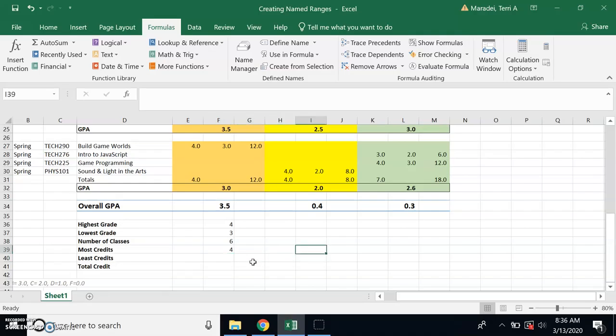You're going to then go to the next section here in I-36 and do the highest grade for the Gen Ed, and use the Gen Ed range for 3 of those. And then for credits, it's going to be the Gen Ed credits.